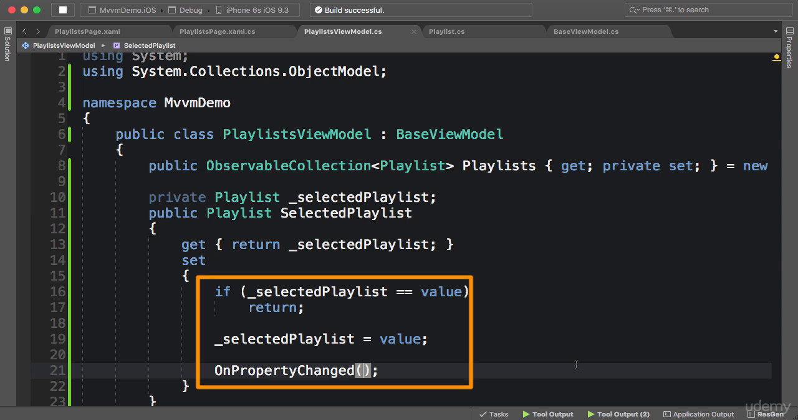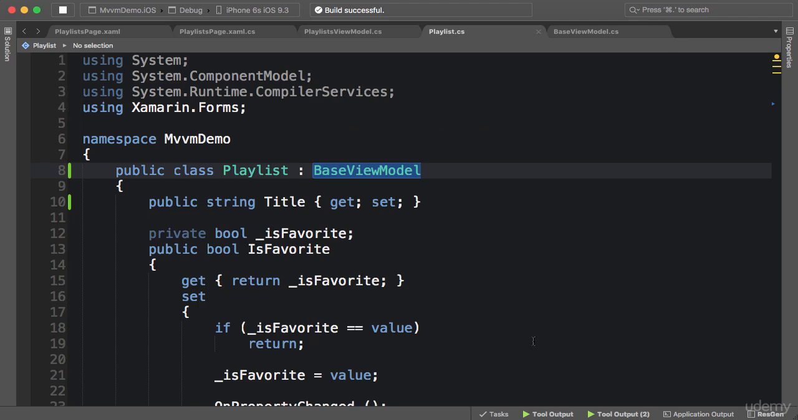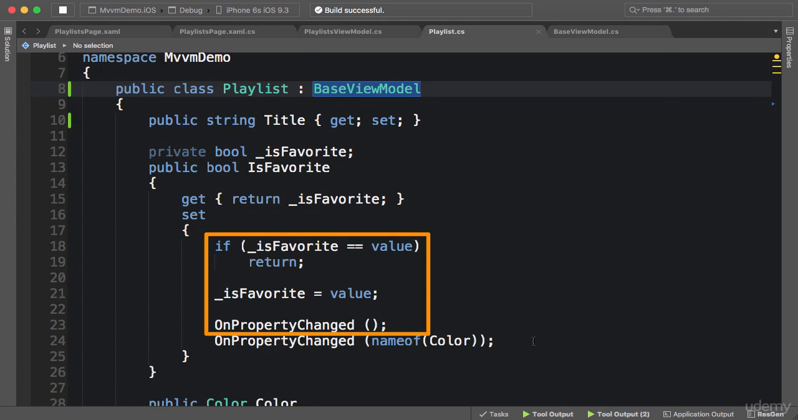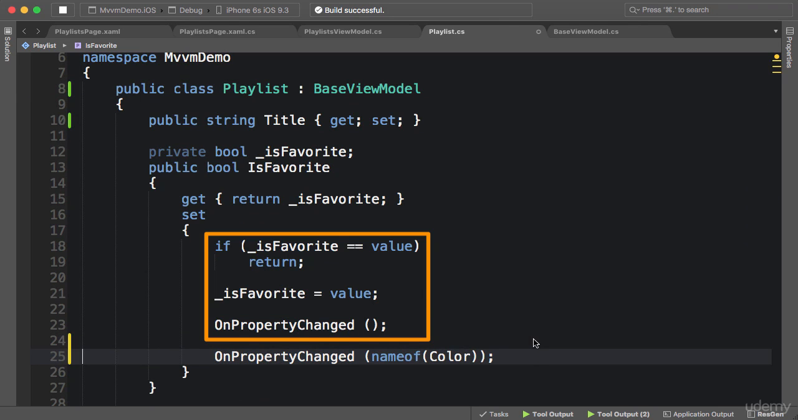Look at the implementation of this setter. This pattern looks familiar, doesn't it? First, we check the value. If it's the same as what we have in the private field, we return. Otherwise, we set the value and then call OnPropertyChanged. And we have the exact same pattern in the implementation of IsFavorite property in our Playlist class, except that here we have an additional call to OnPropertyChanged. But if we put this aside, these three lines are exactly the same.